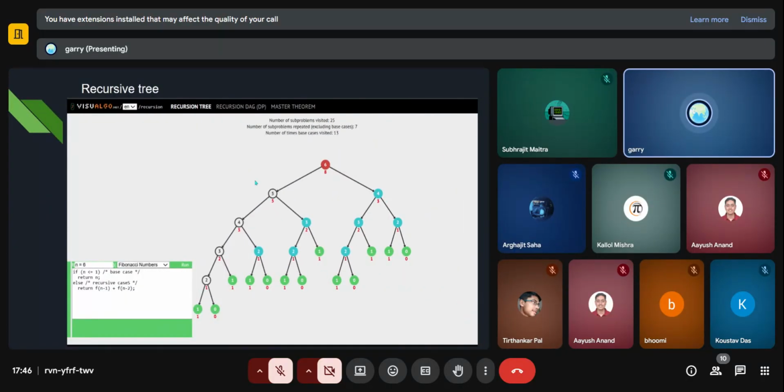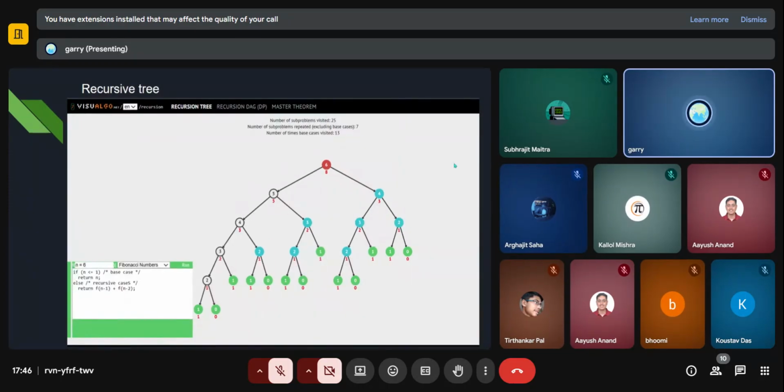This is the recursion tree I was talking about. It was also taught in the morning, but I'm giving you a brush up again. Here I am calling n equals 6, which means I want the sixth Fibonacci number. So it will call f of n minus 1 and f of n minus 2, which means f of 5 and then f of 4.